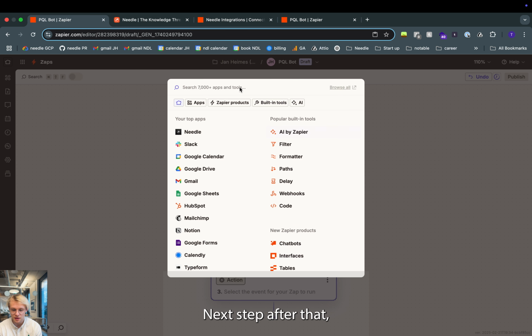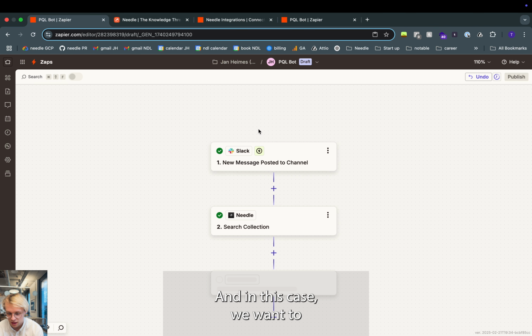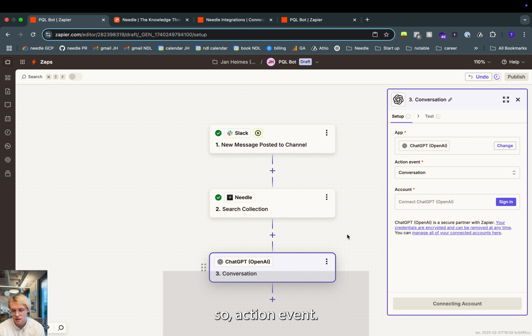Next step after that, we want to set up an OpenAI tool. And in this case, we want to use the conversation as our action event.